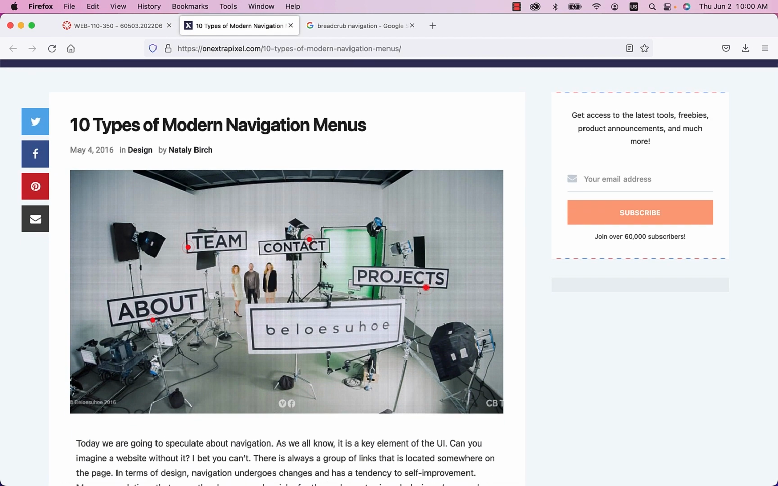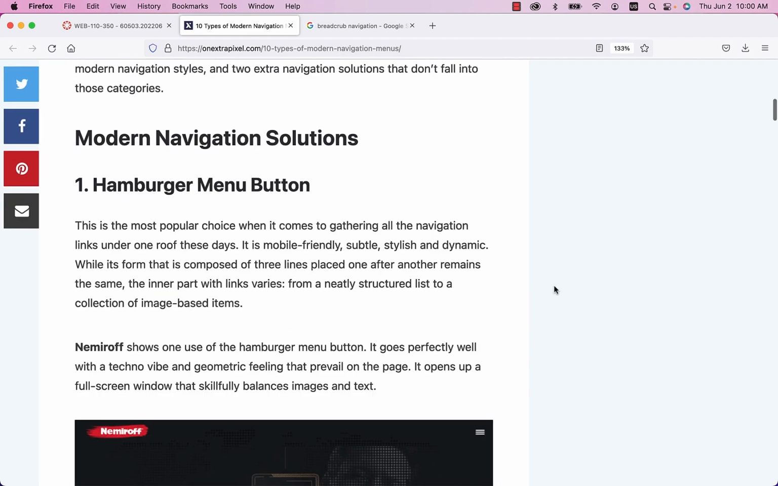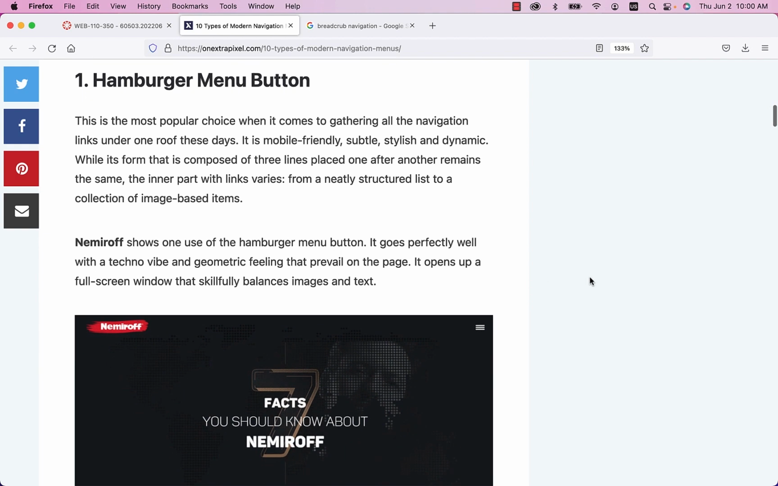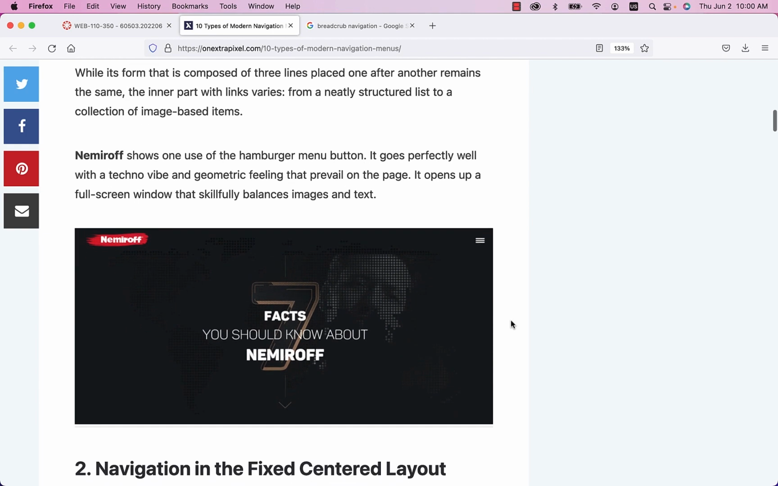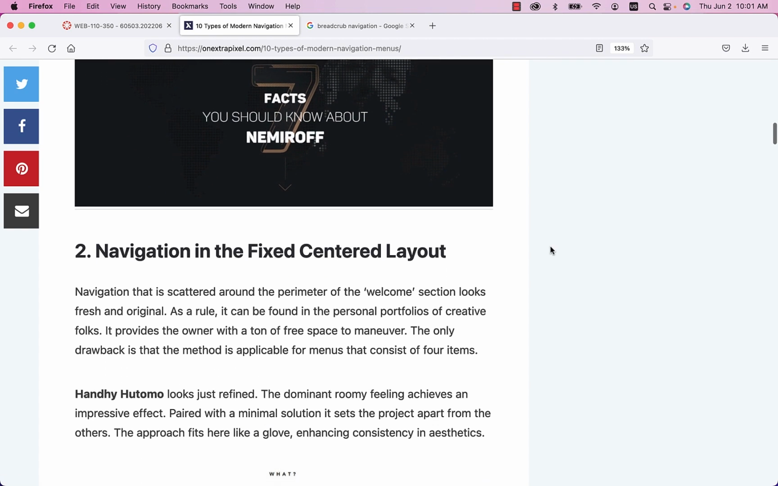All right, 10 types of modern navigation menus. I thought this was a really interesting list. Let me see if I can zoom in a little bit. So this is something you're probably familiar with, but you might not have known the name for, and that's a hamburger menu button. And that's when you have these 3 lines going over top of each other. It helps to minimize, and it helps insinuate that there's more things that are going to be there, and if you click on it, it will show up in some way, whether it slides onto the page or it pops up. That's a hamburger menu.